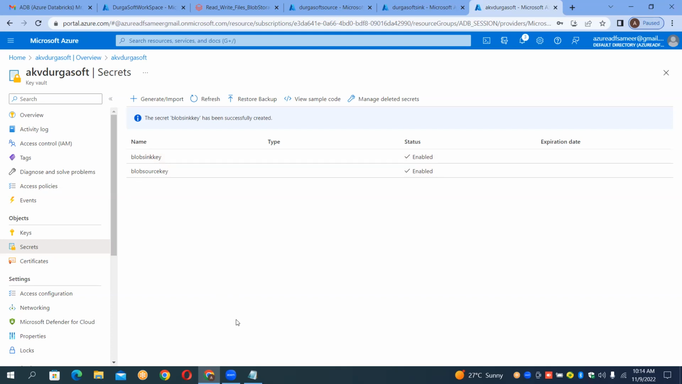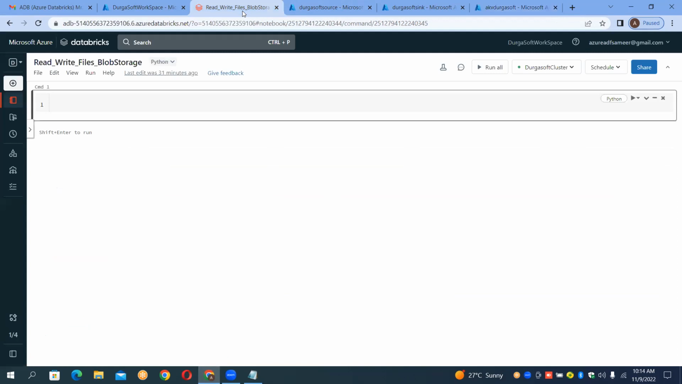Okay, guys. So now, once it is done, leave it as it is. Now you want to access the secrets from Azure. Can you see here? You want to access these secrets created in the Azure Key Vault service into Azure Databricks. Am I right? That means here you have to access it.